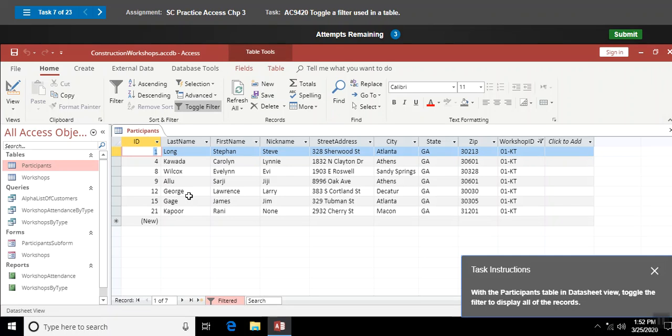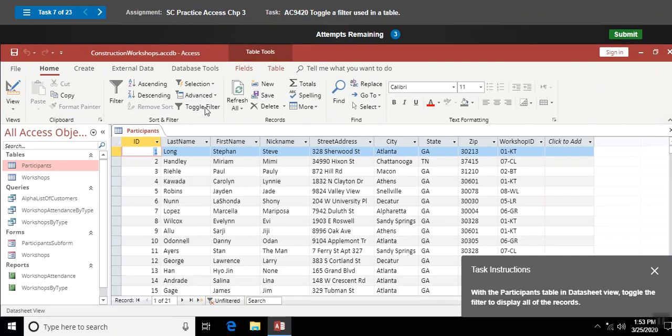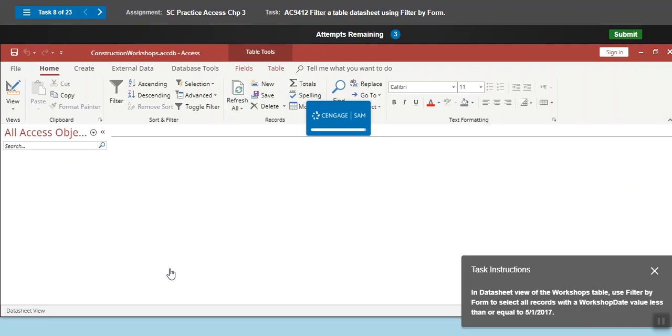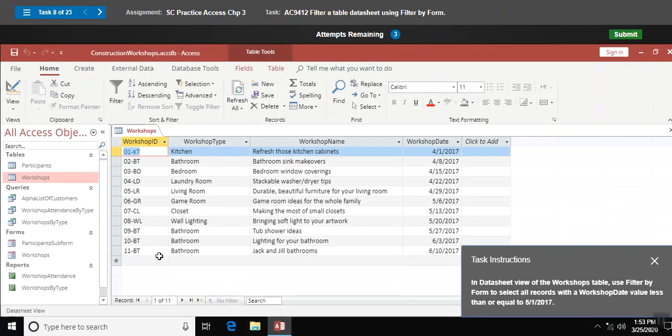With the participants table in datasheet view, which it is, toggle the filter to display all of the records. I guess I could toggle the filter right here, which really has the same effect as clearing all filters. I'm just going to toggle filter, and there all my records reappear. You're basically undoing the filter you applied to that particular table.